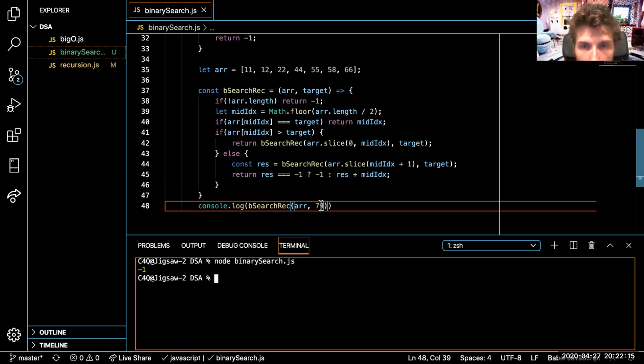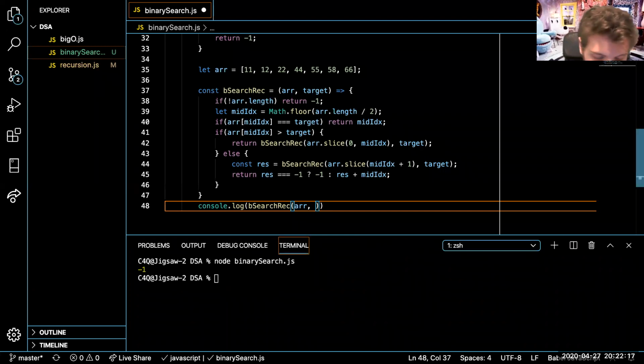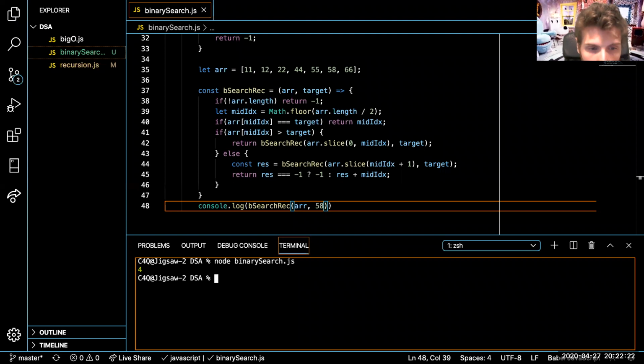And we get our -1. Let's try something that's really in there. And I think we're still going to hit a bug, and I'm hoping we do. Ah, we get this 4 on our 58.